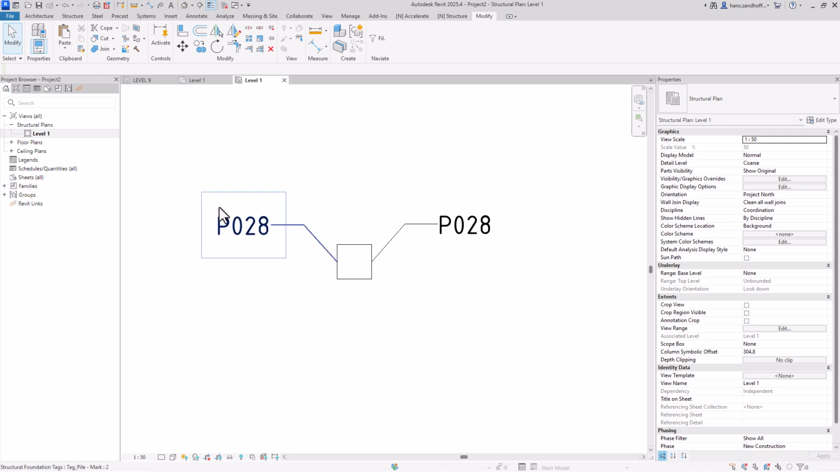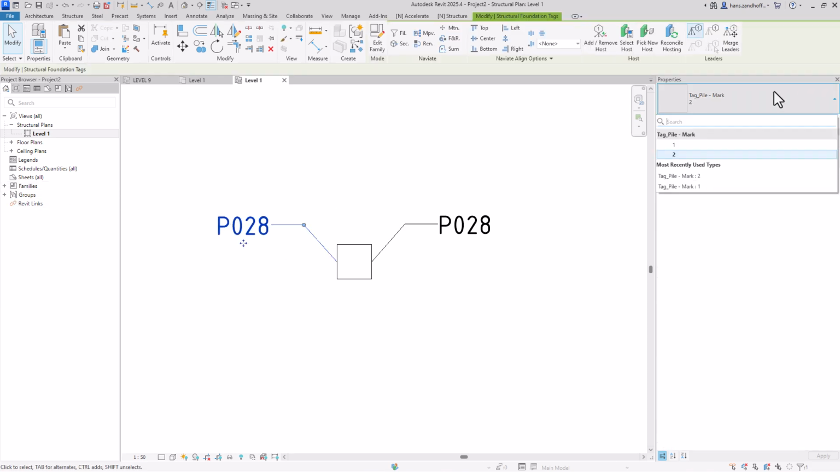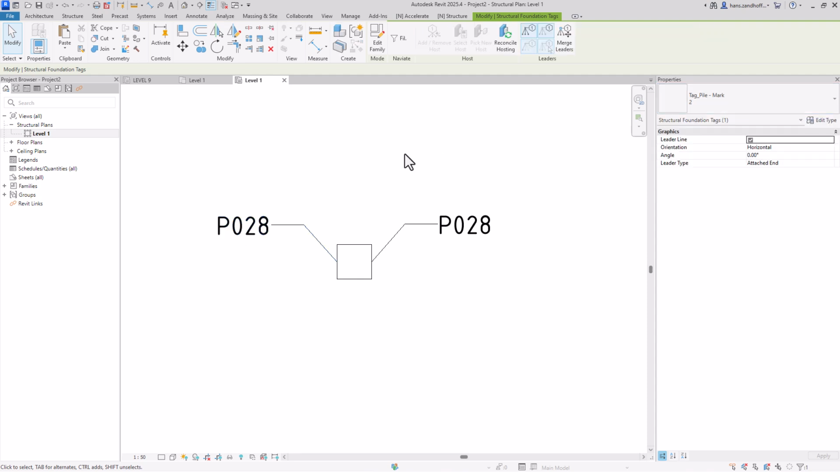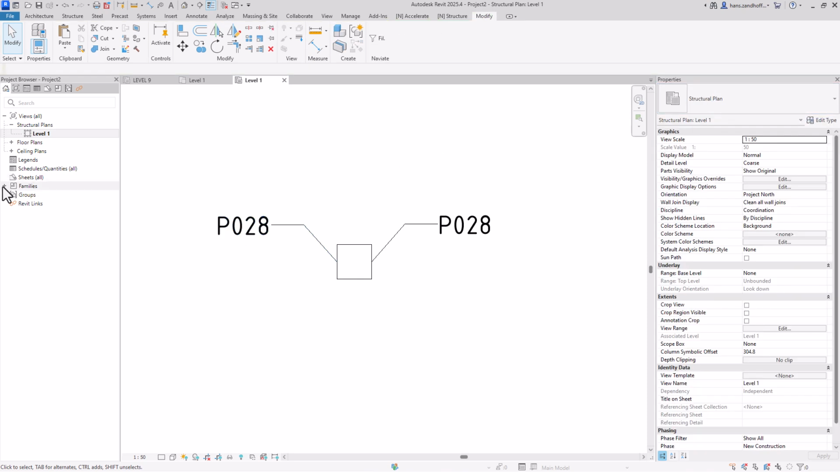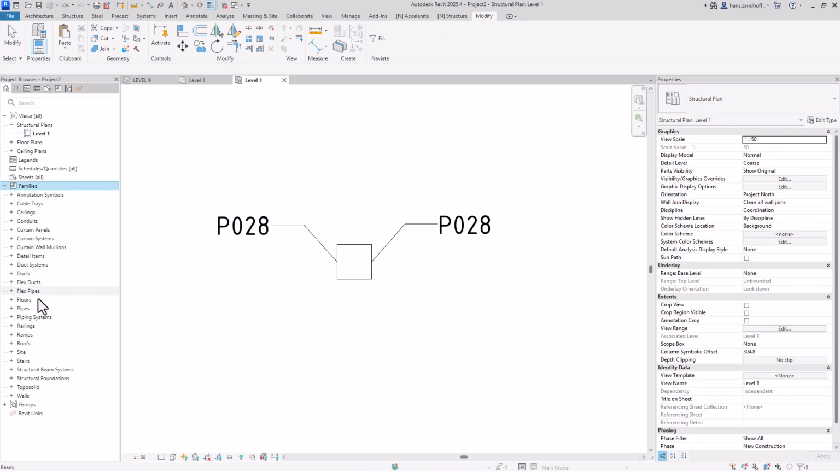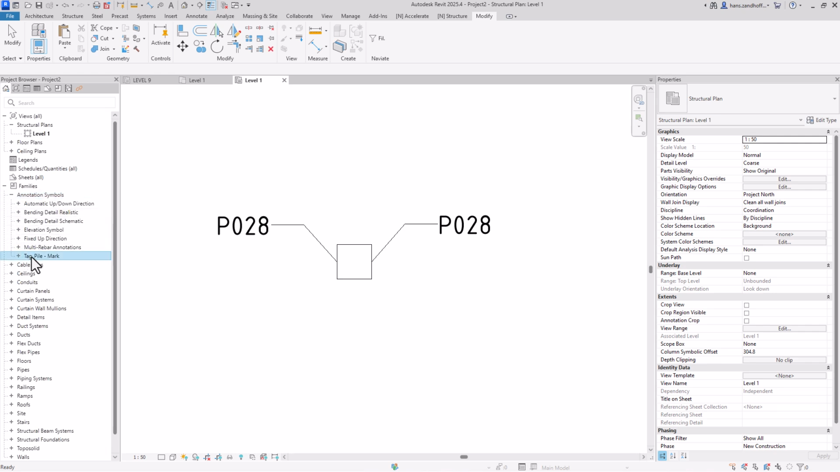And it's also so that if you already have the family in your project, you can rename that. So you can select yourself what kind of family you want to tag with later. If you don't do this, it will always tag with this family. But in my case, I want to change that. So I'm going to go to annotation symbols and my tag. And I'm going to rename this.